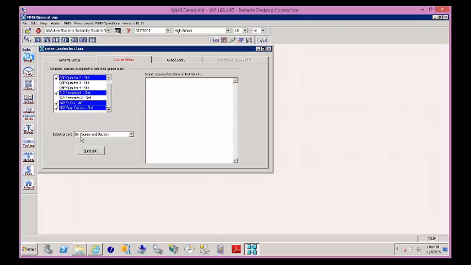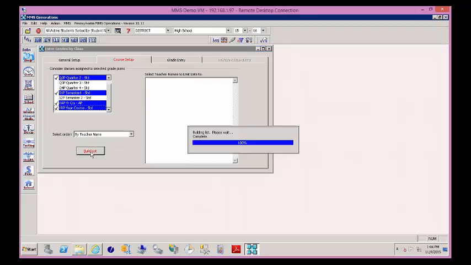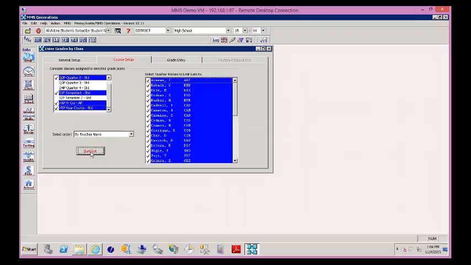I want to select the order of how I want to see the courses, and I'm going to sort it by teacher name, but you could instead sort it by course and section, by teacher number, or by room. But in this case, I just want to see it by teacher name. I'm going to click Build List. And now we have a list of all of the courses that are available during the current marking periods that we selected.